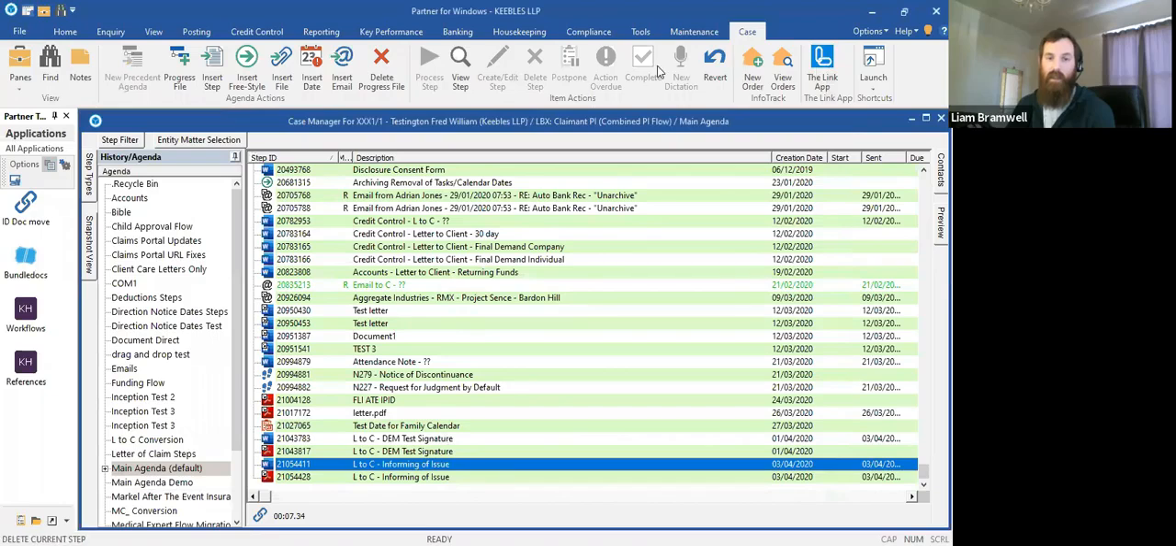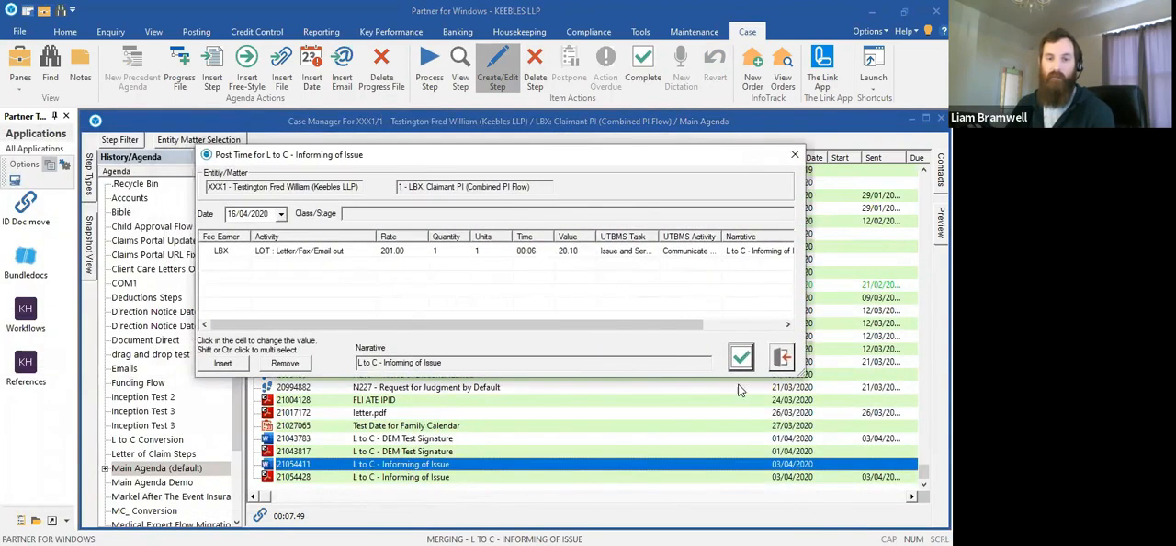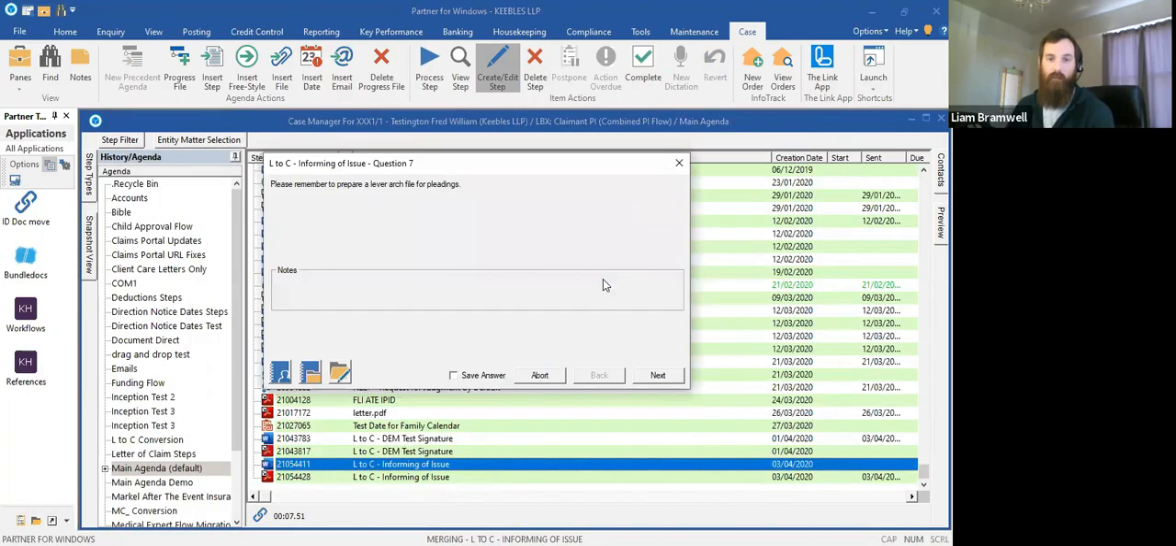If this step is configured to automatically prompt you at the end, I'm just going to skip through the door.